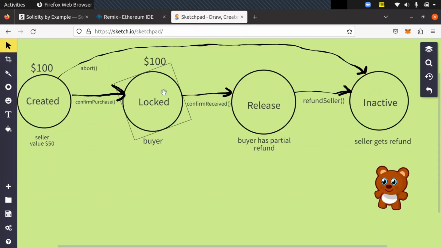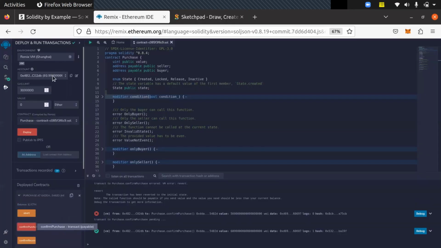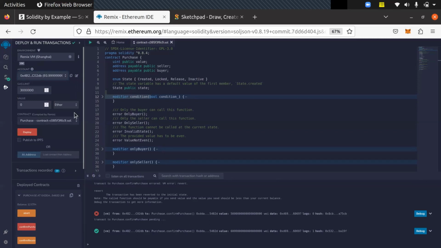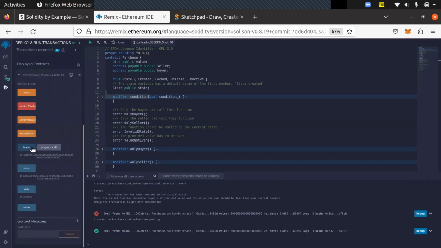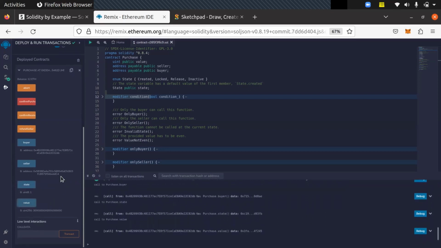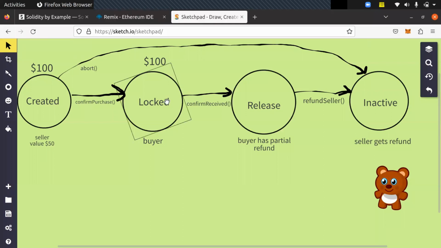So now we should be in the locked state. The buyer variable should be set. And our buyer, you can see we started at 100 ETH, we now have 94 or a little less if we factor in gas fees. So now we should have a buyer. There you go. Our state should now be 1, and the value of the item is 3 ETH. So where are we now? We're in the locked state.